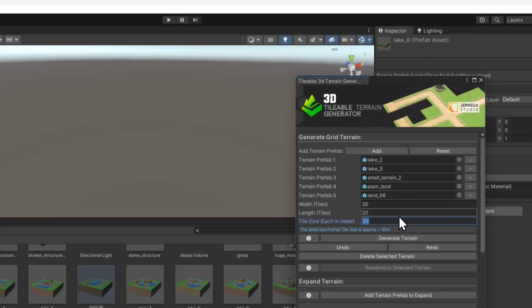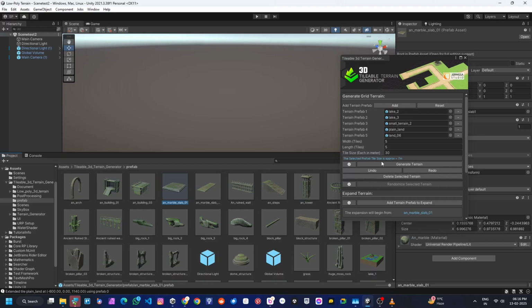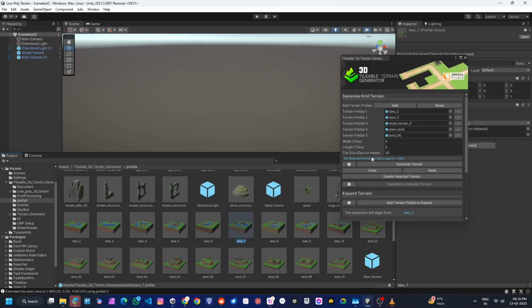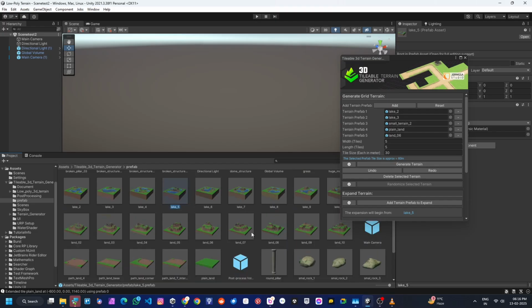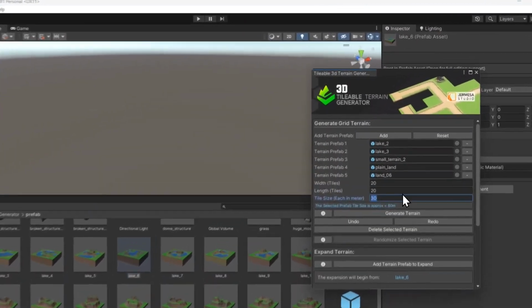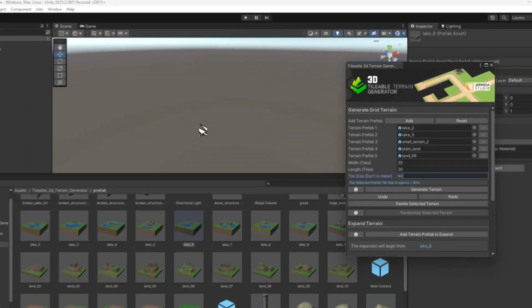If you are not sure about what size you should use, you can simply select a terrain prefab in your prefab folder. For example, I select this prefab from my prefab folder, and then move my mouse cursor to the tool. It shows me this prefab has a tile size of approximately 7 meters. And this one has a tile size of 6 meters. And our terrain tile was automatically calculated by this tool to be 60 meters as shown here. This tool ensures your tile sizes are correct and fit together nicely. So let us enter tile size equals 60. And click Generate Terrain.